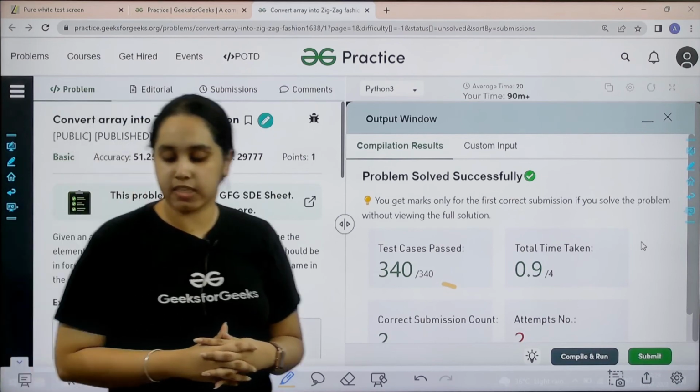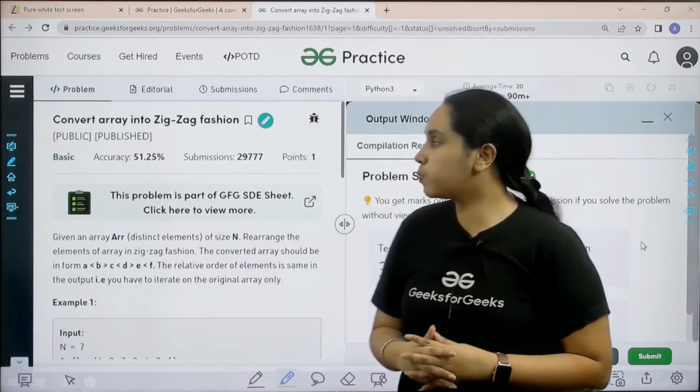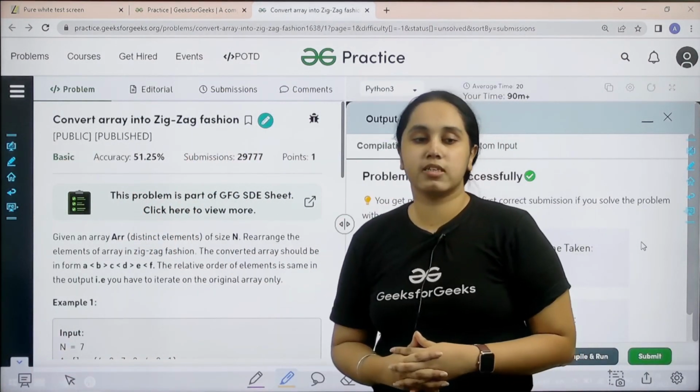The problem is solved successfully, and this is how you solve the practice problem, convert array into zigzag fashion.